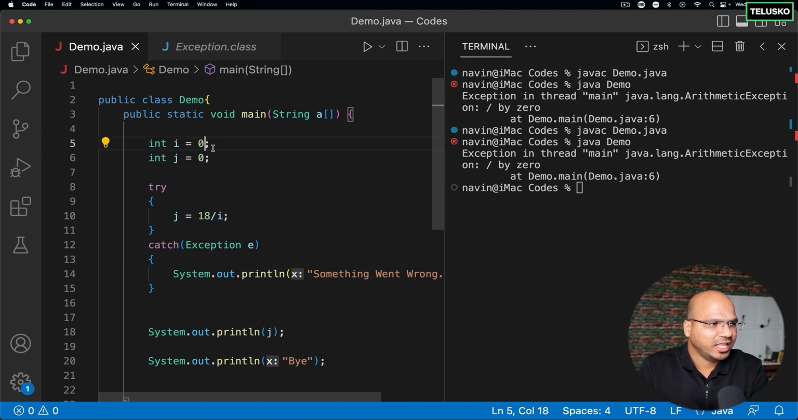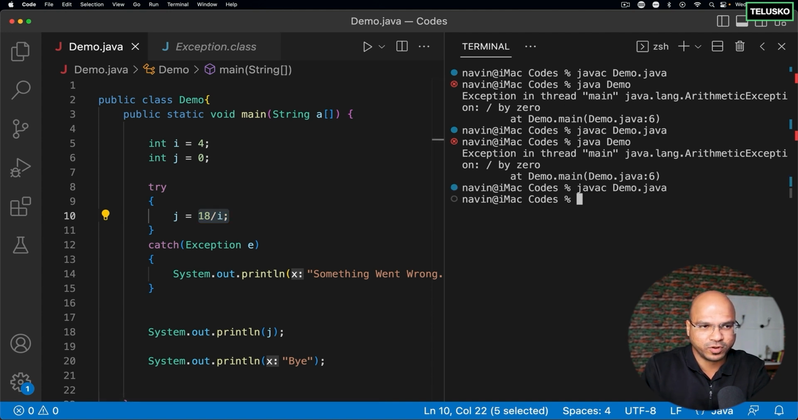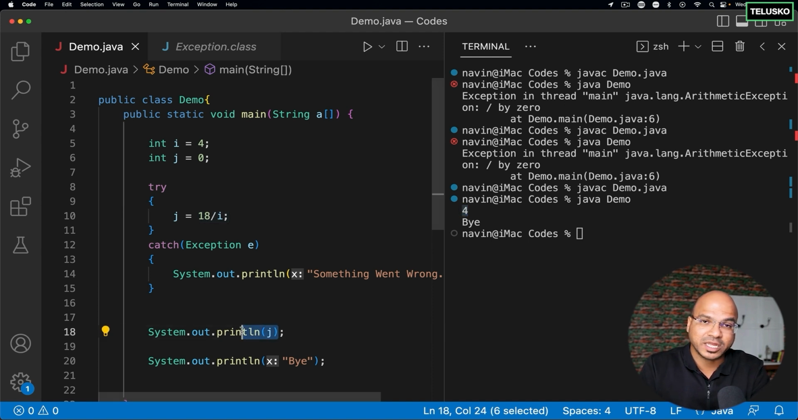Now let's say the value of I is not 0. The value of I is, let's say, 4. In this case, you can see there's no exception. So let's try to execute this with the value 4. And if I run this code, you can see it says 4 and bye. There's no problem with the value. We got 4 because of this statement and we got bye, of course.